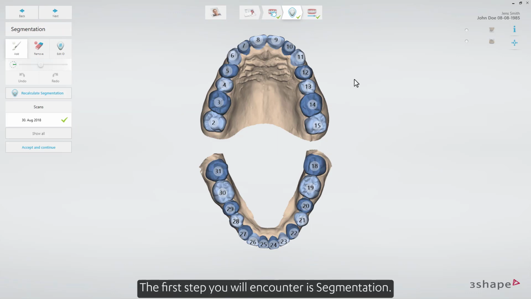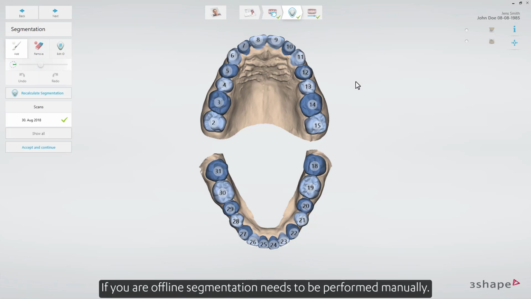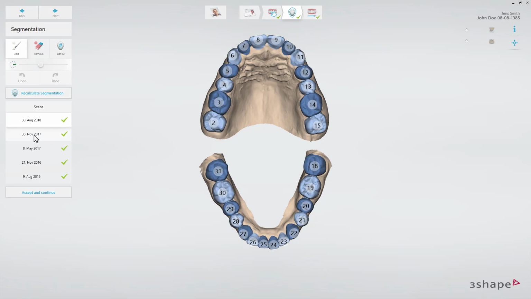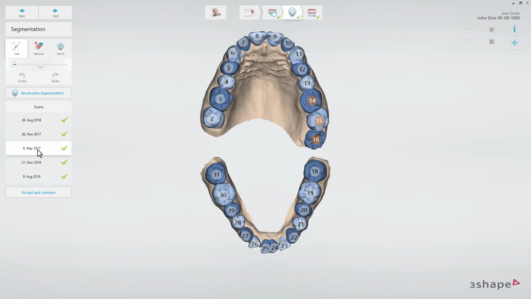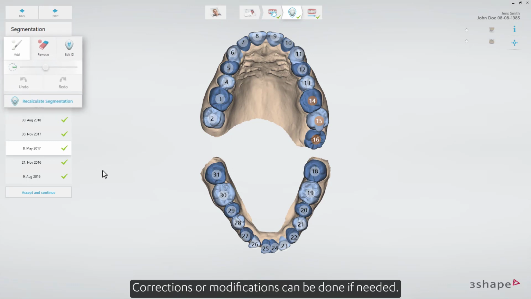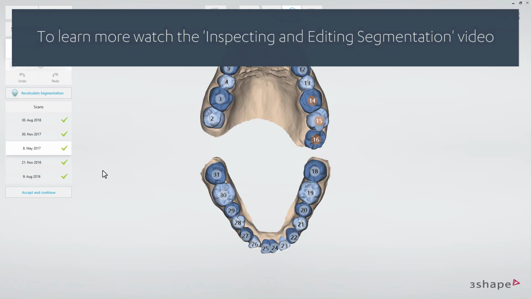The first step you will encounter is segmentation. This step separates the teeth from the gingiva and labels each tooth. If you are offline, segmentation needs to be performed manually. In segmentation, you are required to inspect and accept the segmentation of each scan. Corrections or modifications can be done if needed. To learn more, go to the segmentation video.